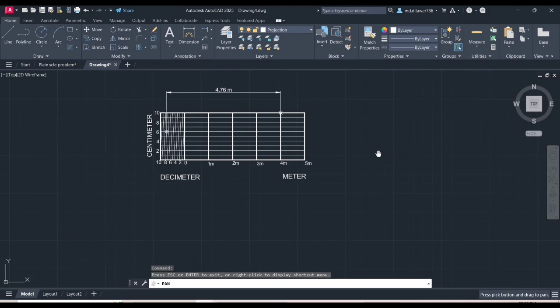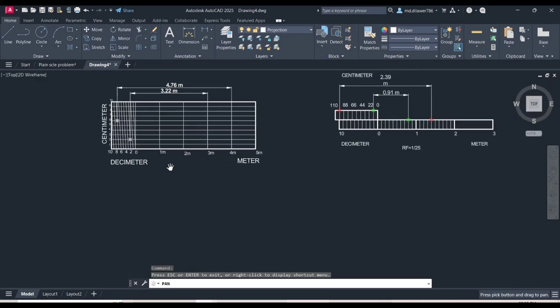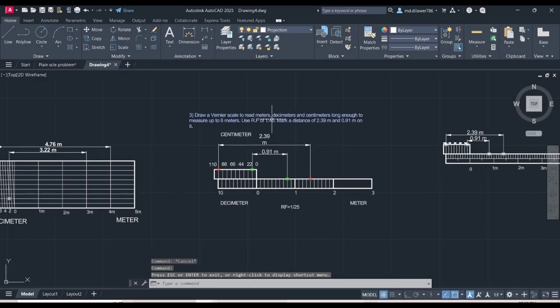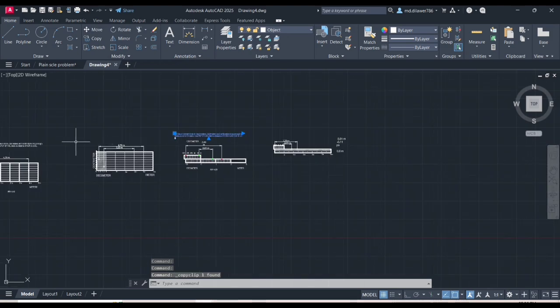Now the vernier scale. The vernier scale. What's the question? We will copy the question. Maybe we can copy the question.